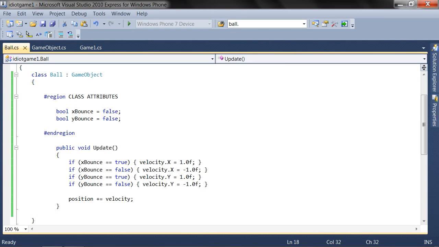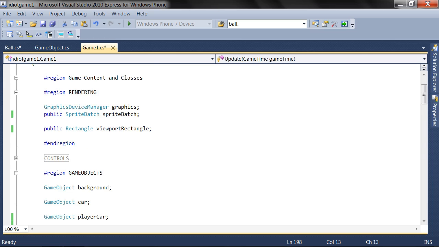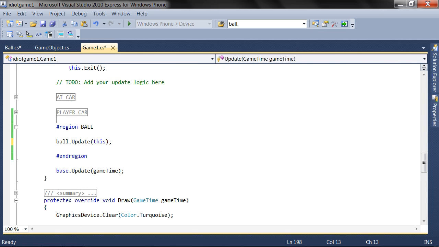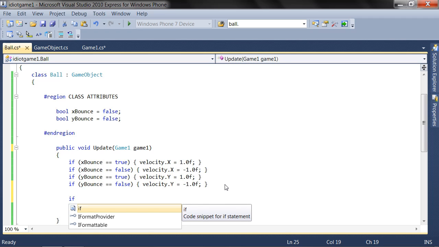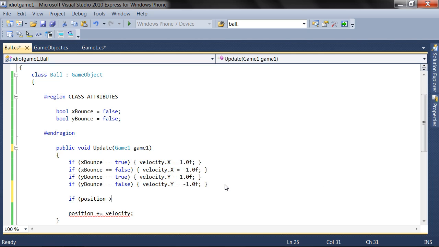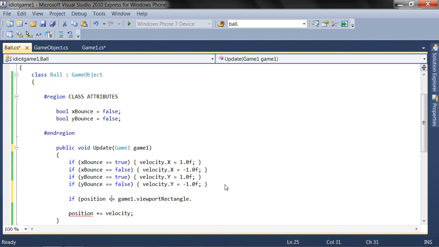So what we can do now is, in the game, like the previous one, let's call it game 1, game 1. Now you remember before, we made the viewport rectangle public. So now that the ball class can refer to the viewport rectangle, we can say if position is greater or equal than viewport game1.viewportRectangle.x, that's the top of the screen. Wait, I want if it's less than, because up is down and weird is weird.